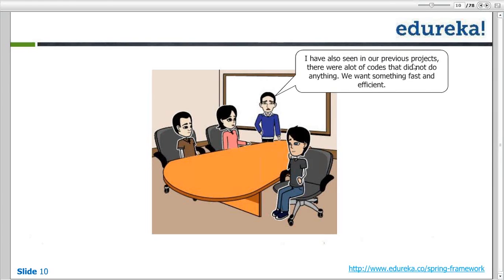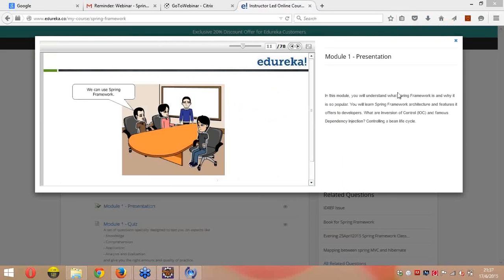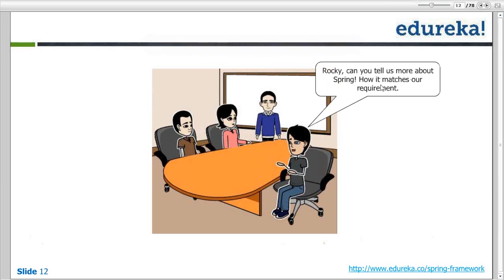So he meant to say that there was a lot of code which we might not have written if we had used a better technology. So one of them suggests that we can use Spring Framework. So can any one of you suggest what exactly is a framework? Okay, so have you used any framework? So let's make it a bit interactive so that it will not be boring. So can you tell us more about the Spring Framework and how it matches our requirement?